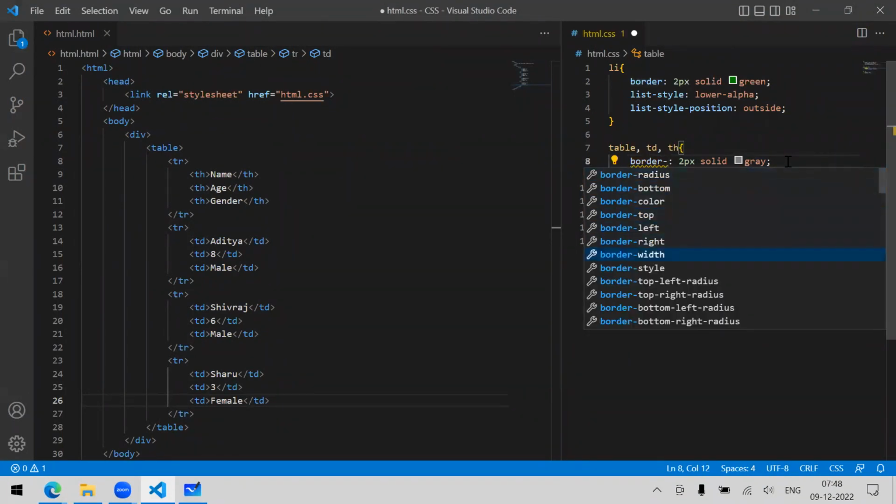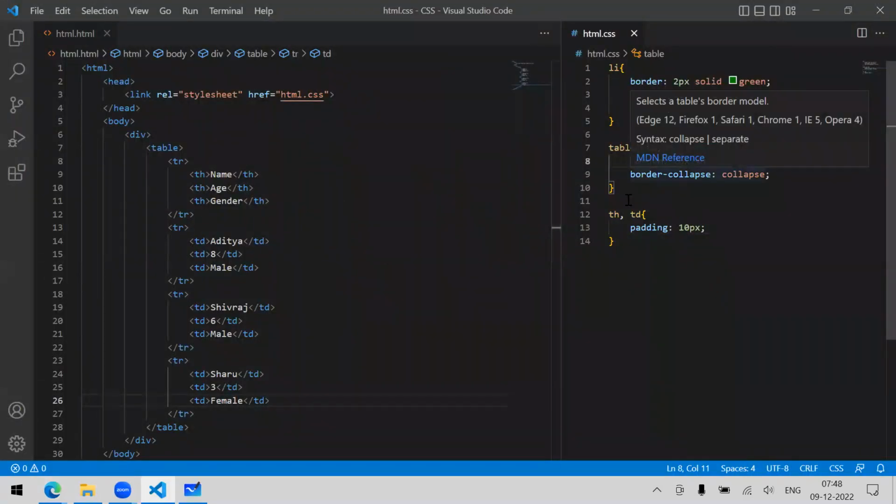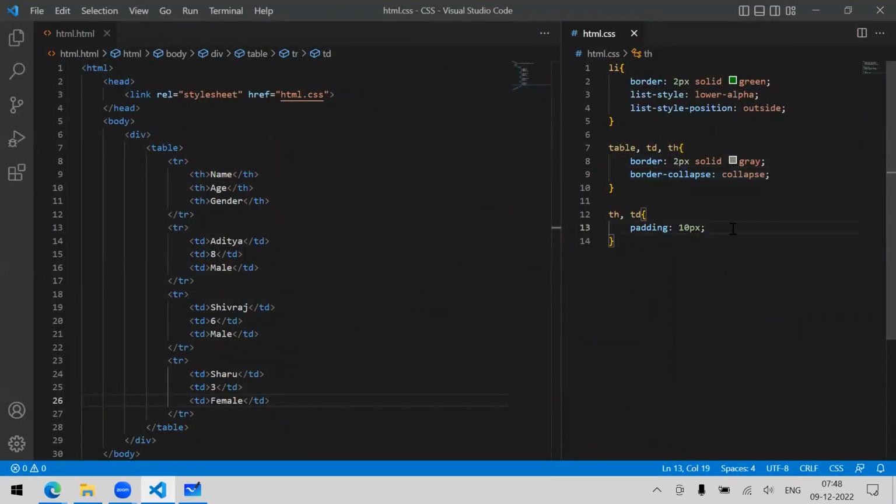Okay, border right, border bottom, and we have an option to add a border from any of the sides.